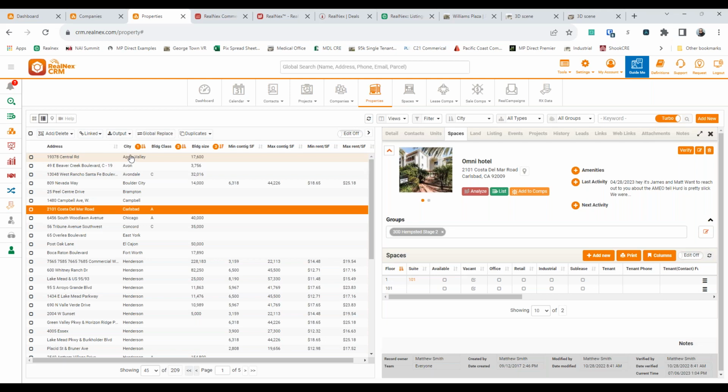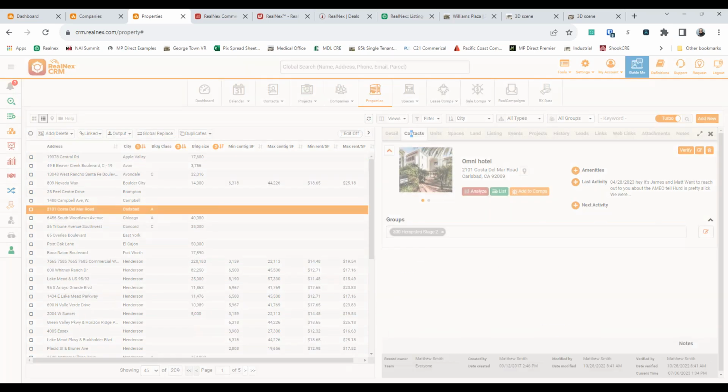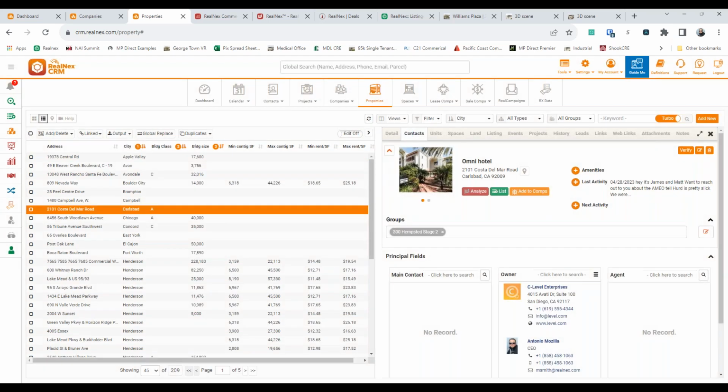Also, to find out the relationships. So one of the important things is who owns that building and how many buildings do they own? And then who are those tenants and how does that information stack in?